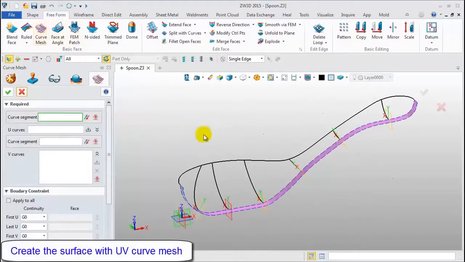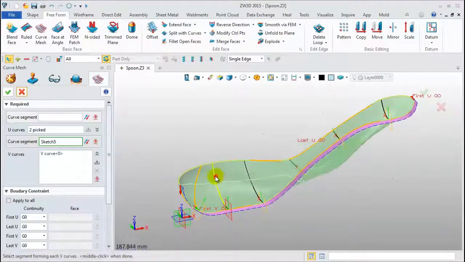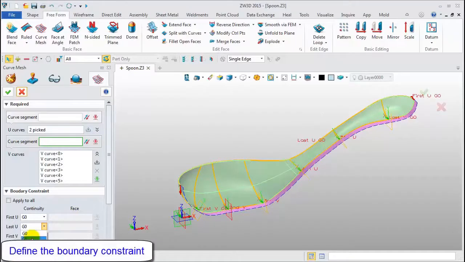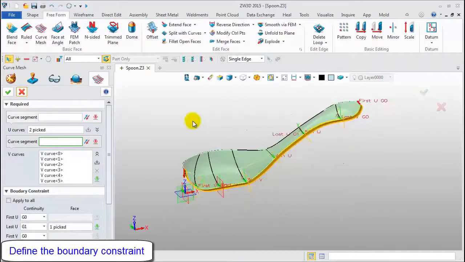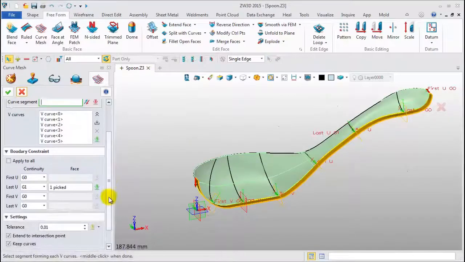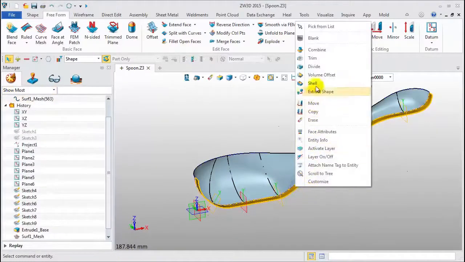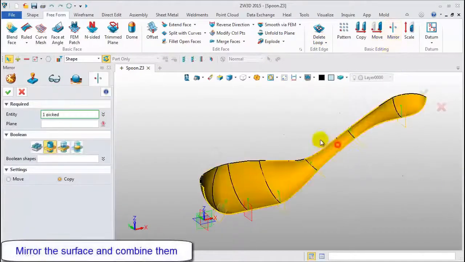Click the Freeform Curve Mesh command. Pick one curve. Middle click to confirm. 2 U curves. Select all section profiles as V curves. Pick one and middle click to confirm. Define the boundary constraint, tangent with the extrude surface. Blank the reference surface, then mirror the UV surface in the XZ plane.